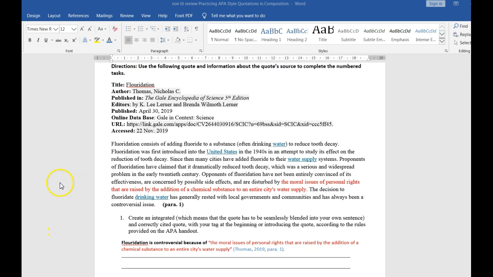Okay, on the next page, we have an article called Fluoridation. We have an author, Nicholas Thomas. This was also published in the Gale Encyclopedia of Science. And publication date, and a URL, and a paragraph. So read through the paragraph, select the quotes that you want to use.